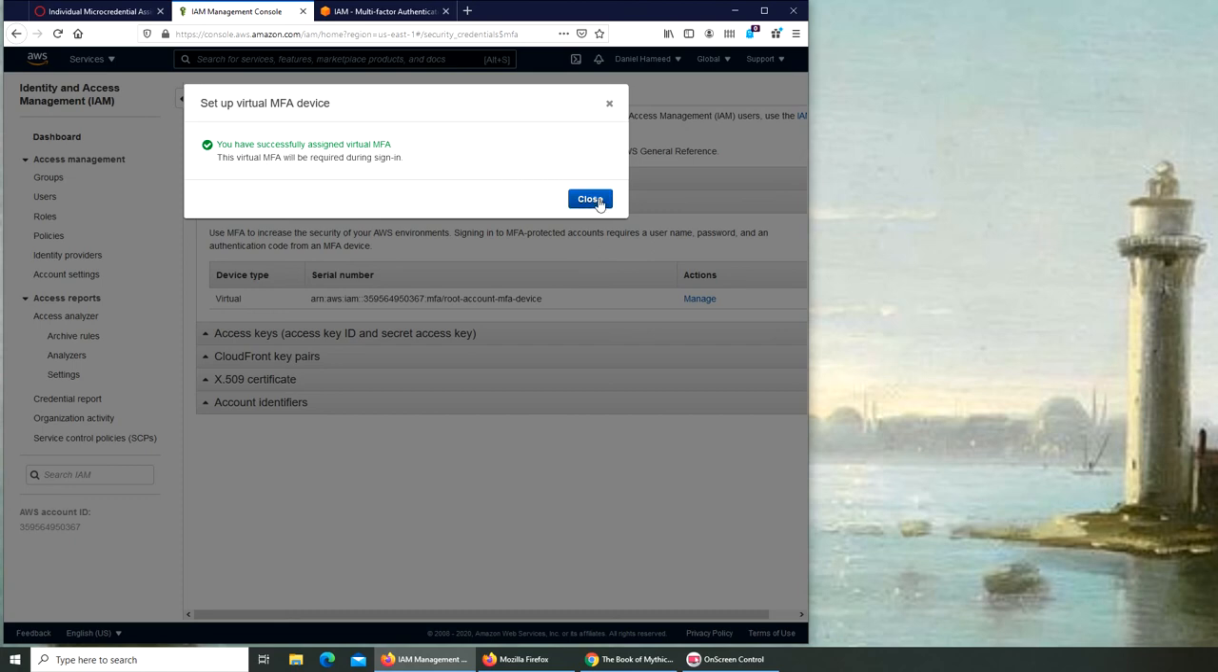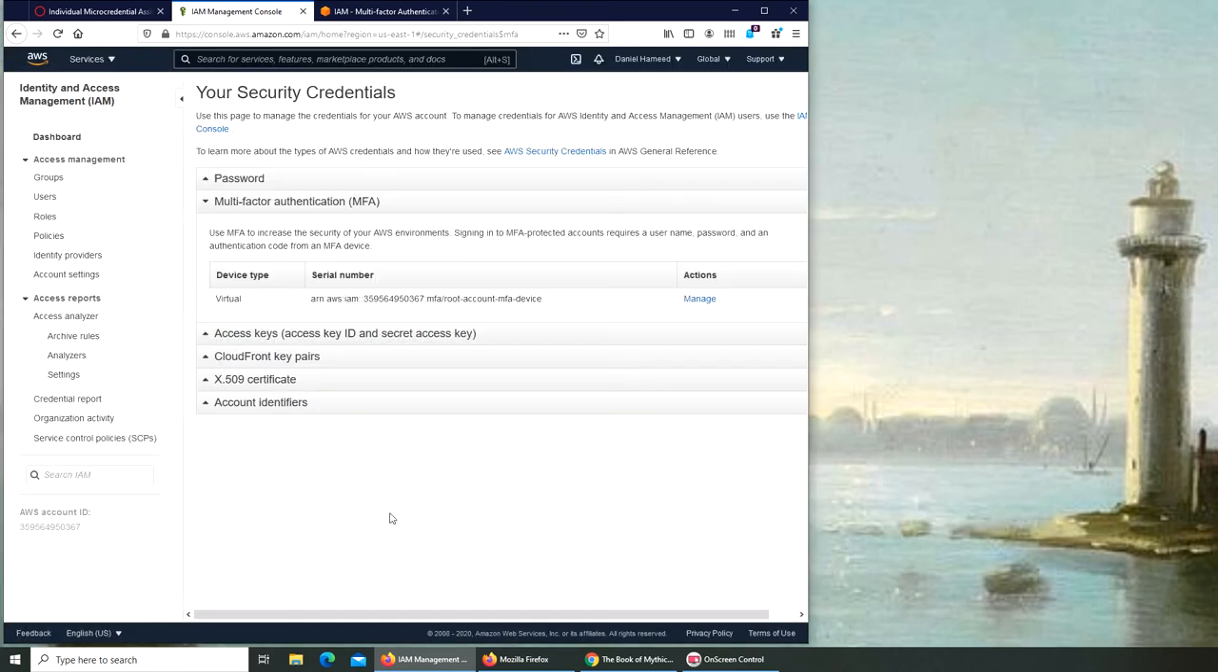I need to add this. All right, so if we go, it says go back to security credentials. It's saying virtual, and there it is. It's been done. Let's wrap this video here. In the next video, we're going to go over groups, users, roles, and policies, and we're going to create a user.